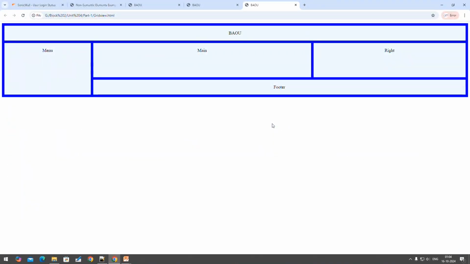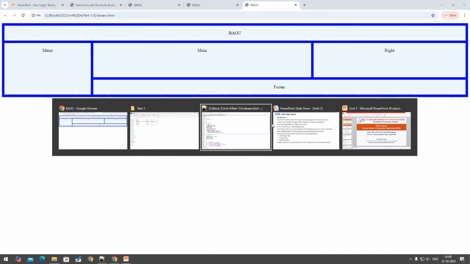As you can see in the browser, the grid view layout is displayed using this content: the header is used at the top, then the menu is at the left hand side, in the center there is main, the right is on the right side, and at the last we can see the footer. So it is displayed using a grid view in a row and column manner.